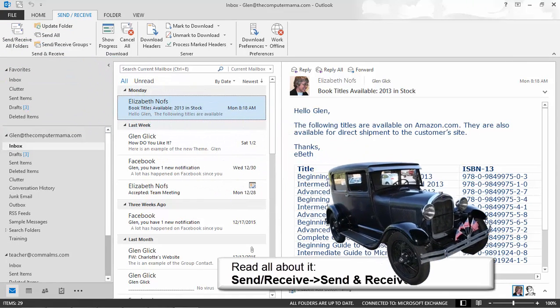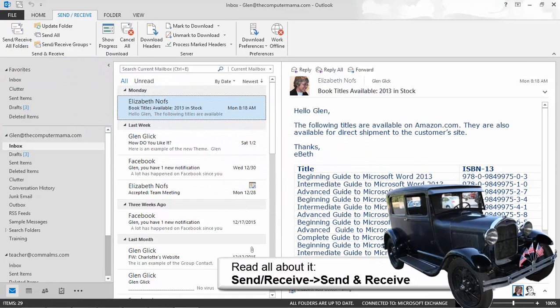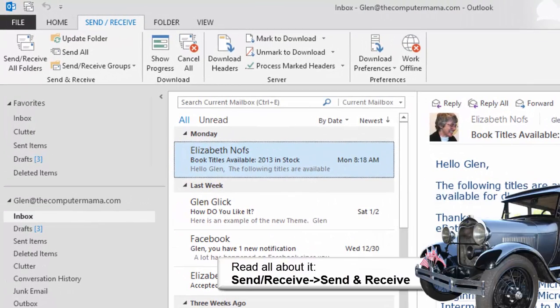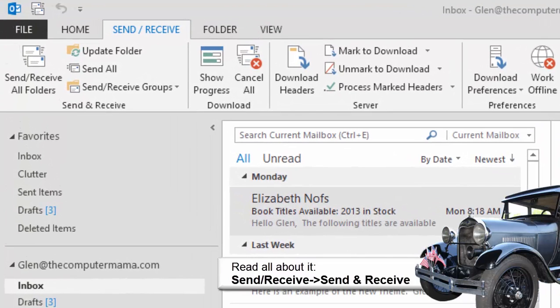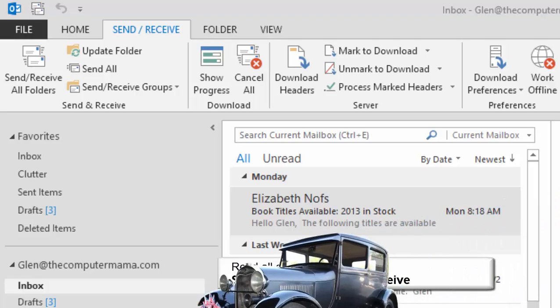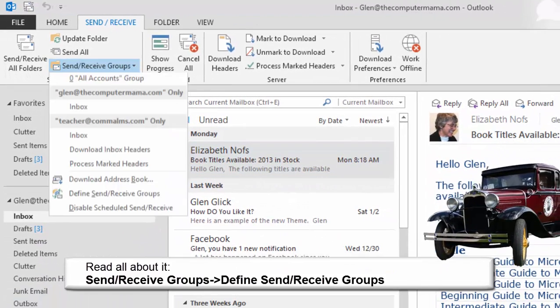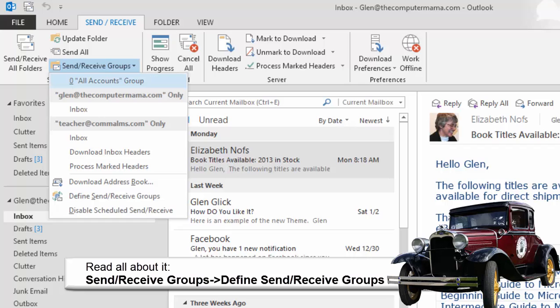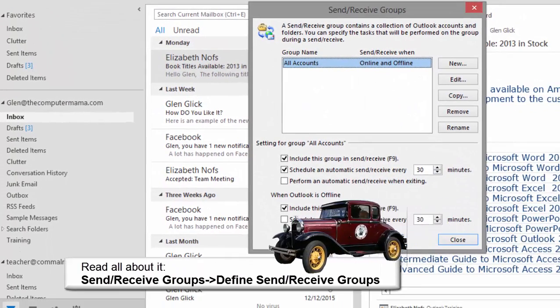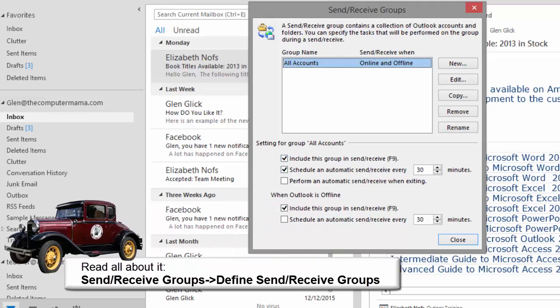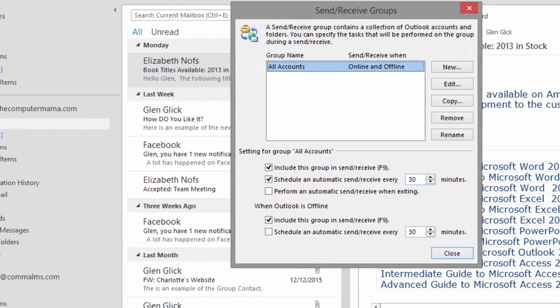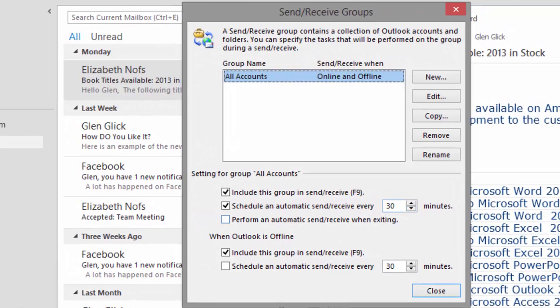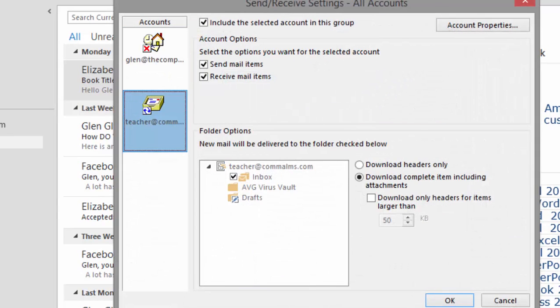Microsoft Outlook has several tools to manage Send and Receive. Try it. Click on the Send Receive ribbon. The following groups include Send Receive, Download, Server, and Preferences. Here are the steps to find the definitions. Click on Send Receive group and then click on Defined Send Receive groups. What do you see? The default group is scheduled to receive automatically every 30 minutes. You can change this time interval if you wish. Click on Edit and let's look at some more options.